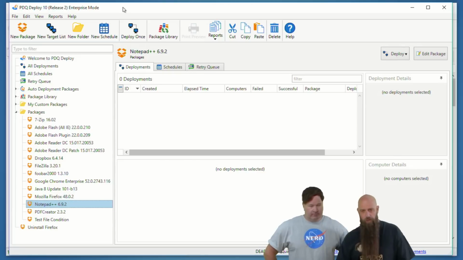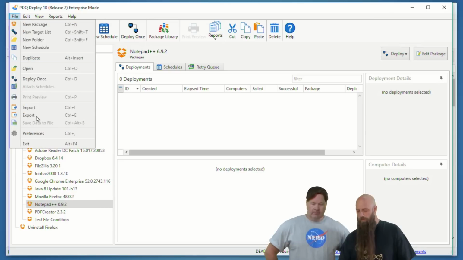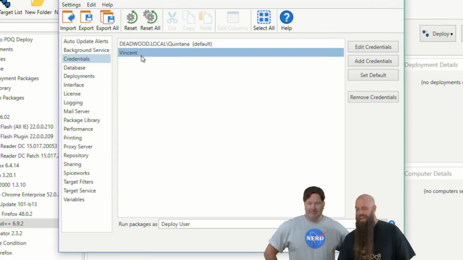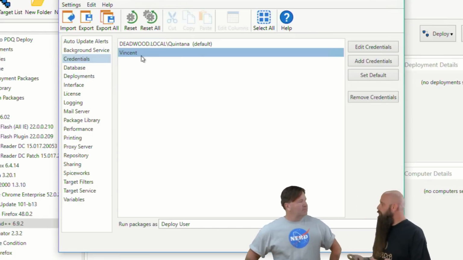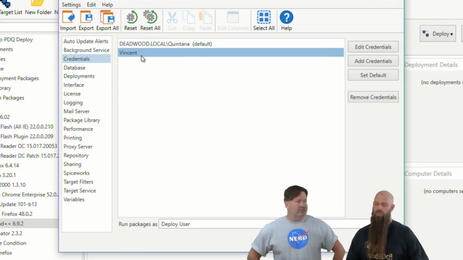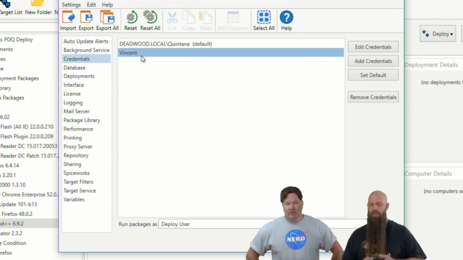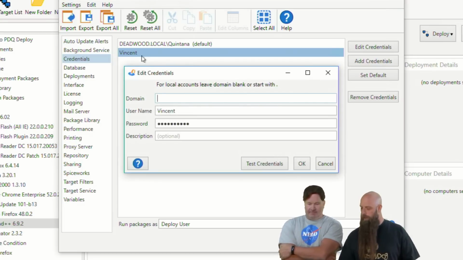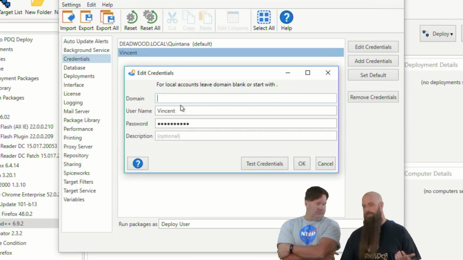By the way, since they're not joined to the domain, I don't know if you've done this yet. In both Deploy and Inventory, you're going to want to go to your preferences, go to credentials, and add one or more local accounts, not attached to a domain. They've got admin rights. Correct. So in this case, we've got one called Vincent. I'm going to open it up. Notice we keep the domain field blank. Just type in the local account.